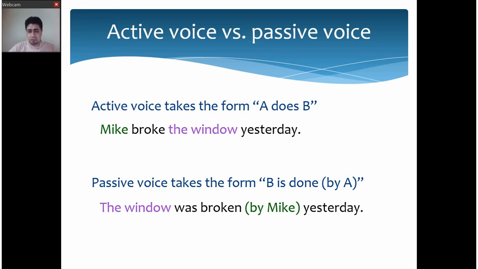So simply put, use the active voice only when you know the subject, the doer of the action. When you know it for sure, go for the active voice. If you don't know it, if it is unknown, or maybe it's not important, the event itself is more important than who did it, than the doer of the action, then go to the passive voice. Simple as that.